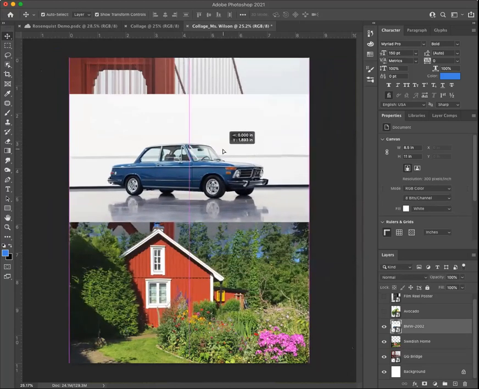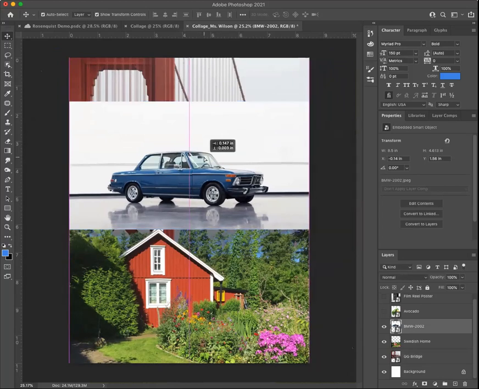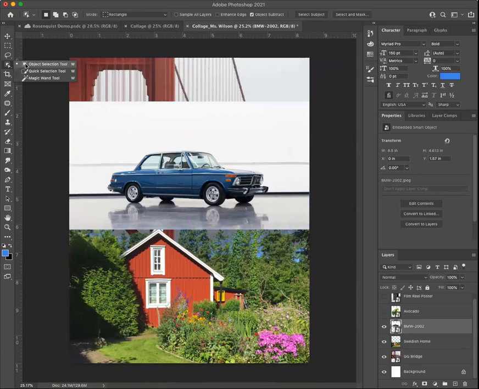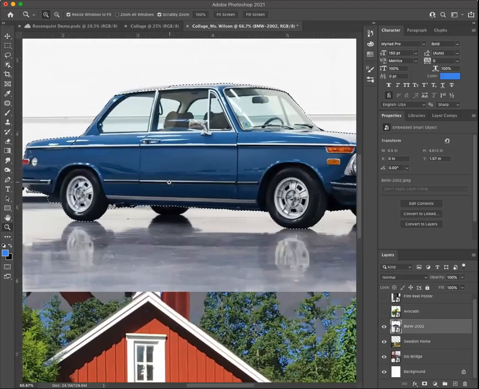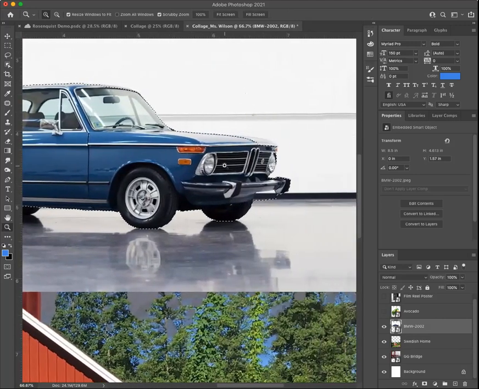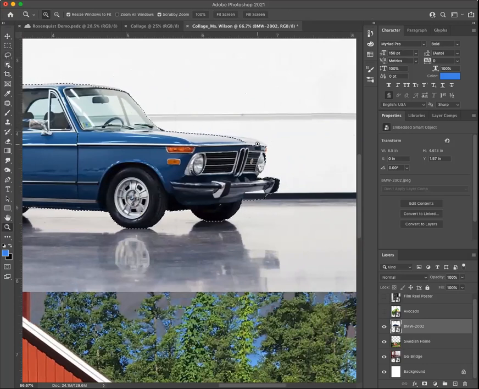Let's turn on the BMW, my little 2002. Okay, here we go. So this one, I'm going to use the object selection tool, and I'm just going to see how well Photoshop selects the car. Rosenquist used a lot of cars and things like cake in his images. So with Rosenquist in mind, I'm going to use a car as well. And as I'm zooming in, Photoshop did a decent job of selecting my object, but it's missing a few things.